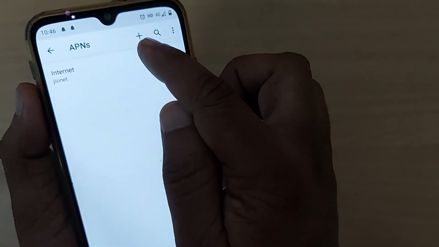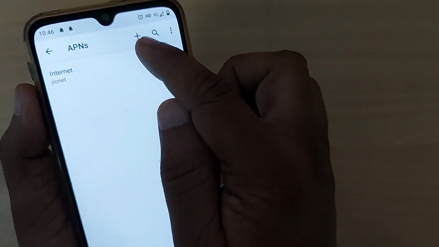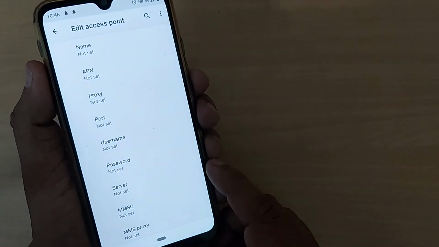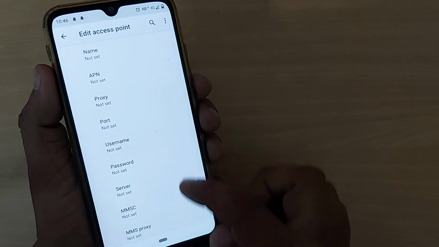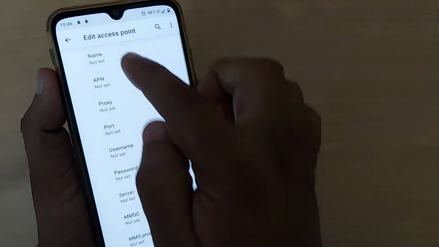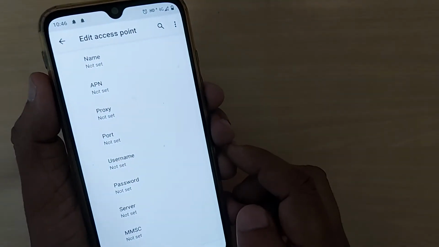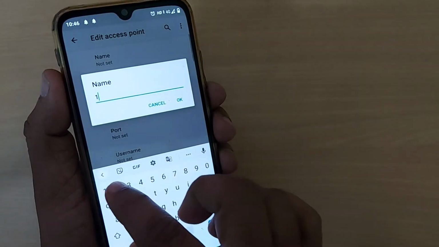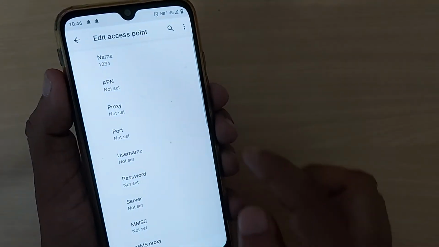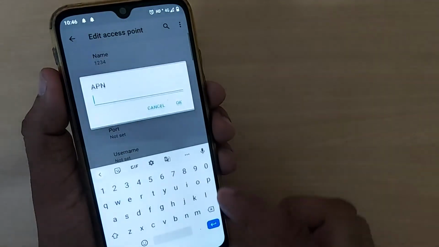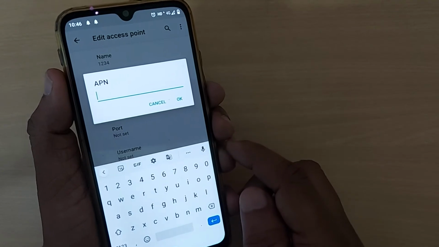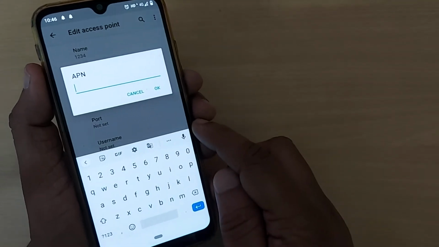This will be available by default on all Android mobiles. Just click on this. After clicking, you'll find several fields, out of which the first two you need to set very clearly. Name, for which you can give anything like 1 2 3 4, and thereafter APN you have to set. This has to be selected very carefully based on your mobile SIM card.